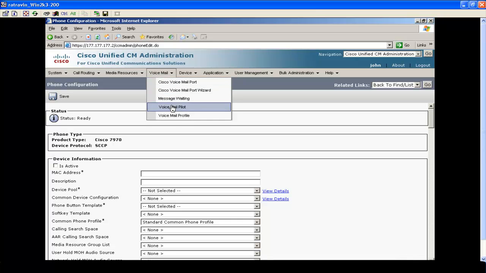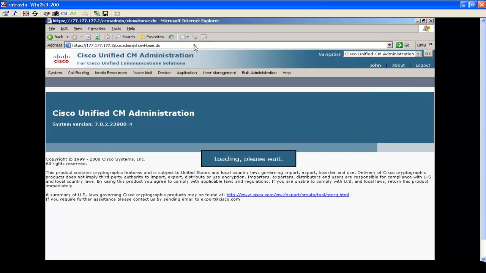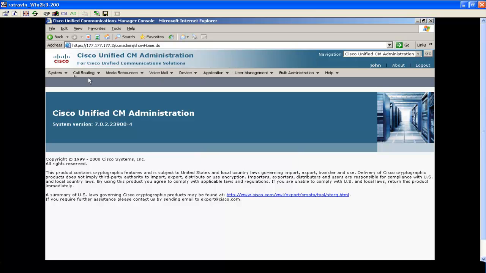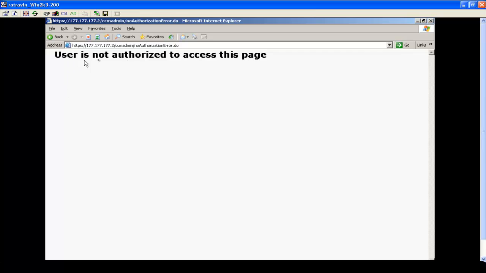If the user tries to access other pages like voicemail profile, there is an error message stating user is not authorized to access this page. You can check the privilege by accessing other administration pages also.